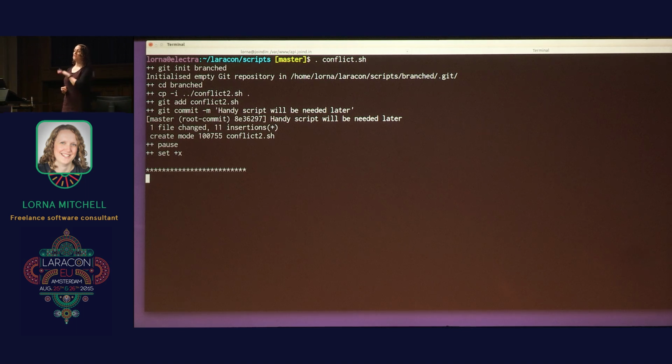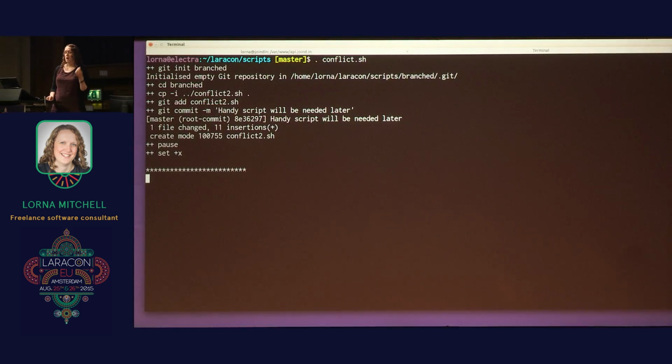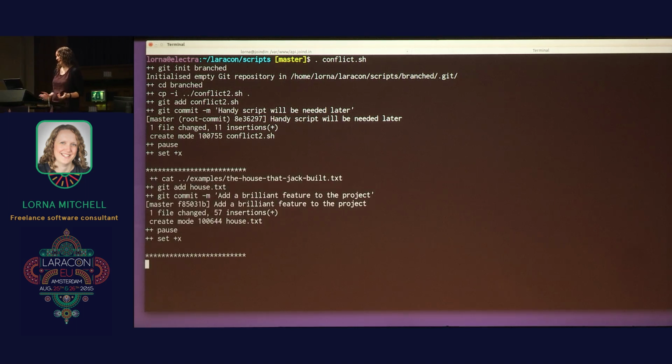So you'll notice that every example starts with, let's just quickly commit a thing. And this is to stop me making a fool of myself on stage. I mean, I might, but that's one less thing that I'm likely to do wrong. So we've got that first commit, and it's a script that we might need later. And then I'm bringing in a poem.